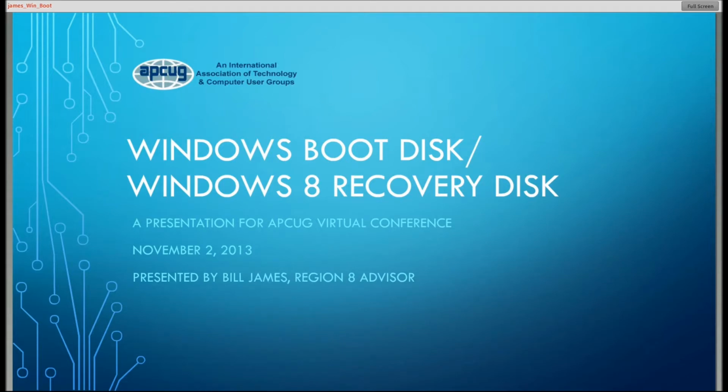What I'm going to be speaking on is the Windows boot disk and also the Windows 8 recovery disk. So hopefully you'll get something out of this. I developed an interest in this just recently, and I'll tell you the reason why in a few minutes.